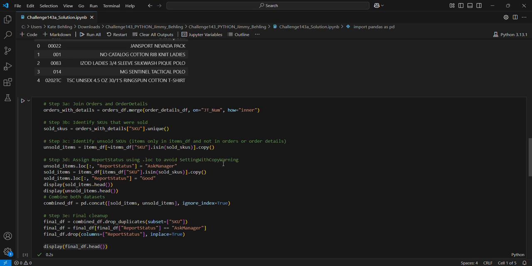Okay, now that we've done that, we need to identify which of those items weren't sold between 2010 and 2020. All of our order information is between that period, and so we can go with our orders data frame and do a merge onto the order details data frame. We're going to do an inner merge or join, and that's only going to keep records where there's a match on JT number on both of them.